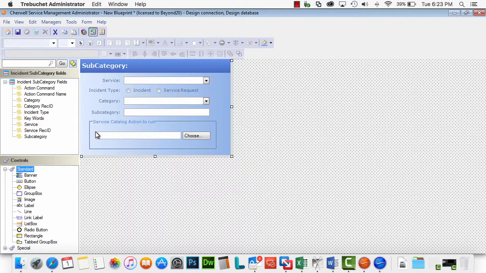Now, the Service Catalog itself, or as many service catalogs as you have defined in your system, have what is called a default action. So if you're using the standard service category subcategory classification and the subcategory holds your action, then you usually have a default action, something like, create an incident with this classification.